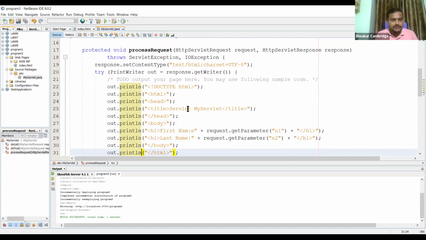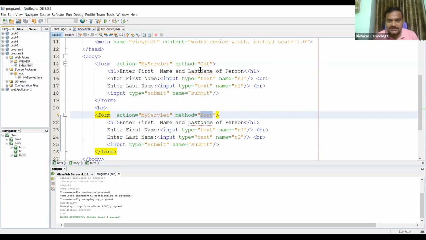And if you're not specifying the method, no problem. The default method is get. So this is about the second lab program. Thank you.